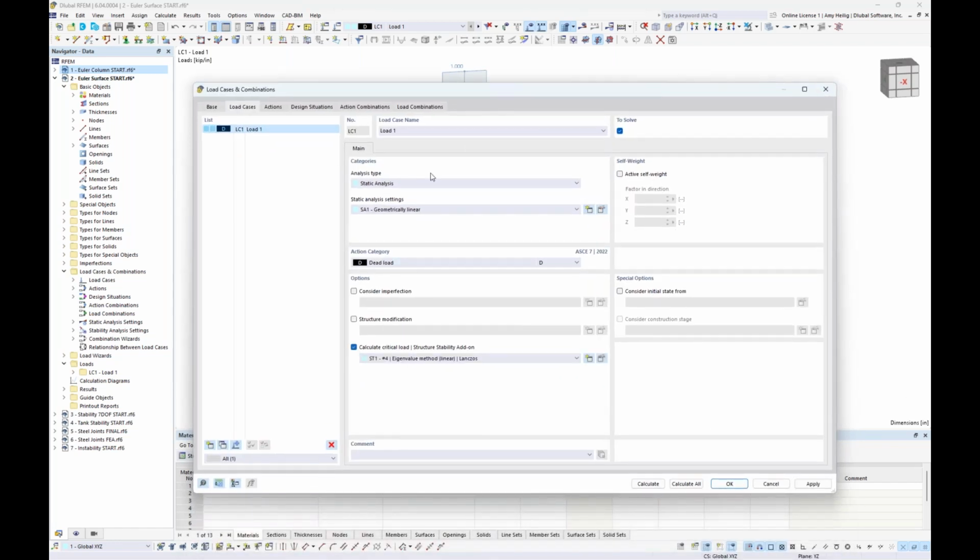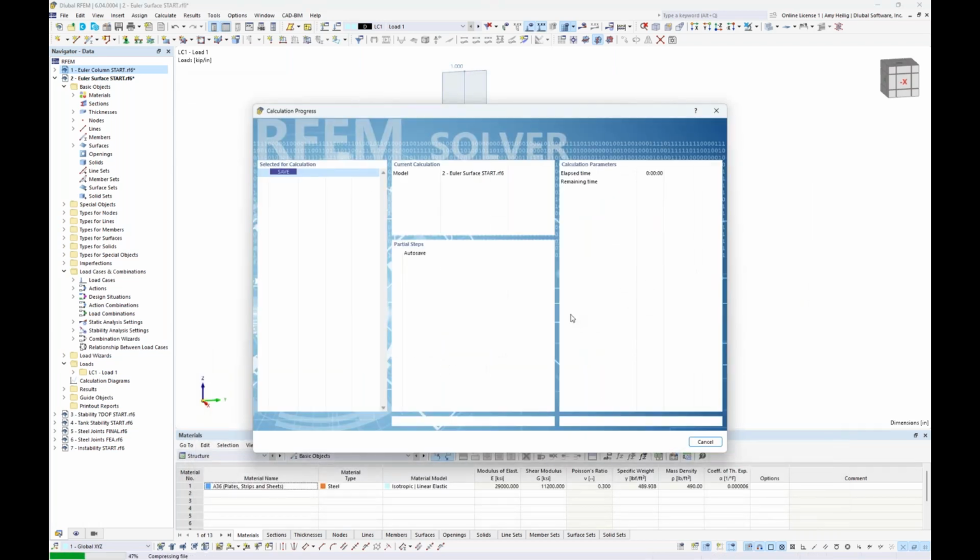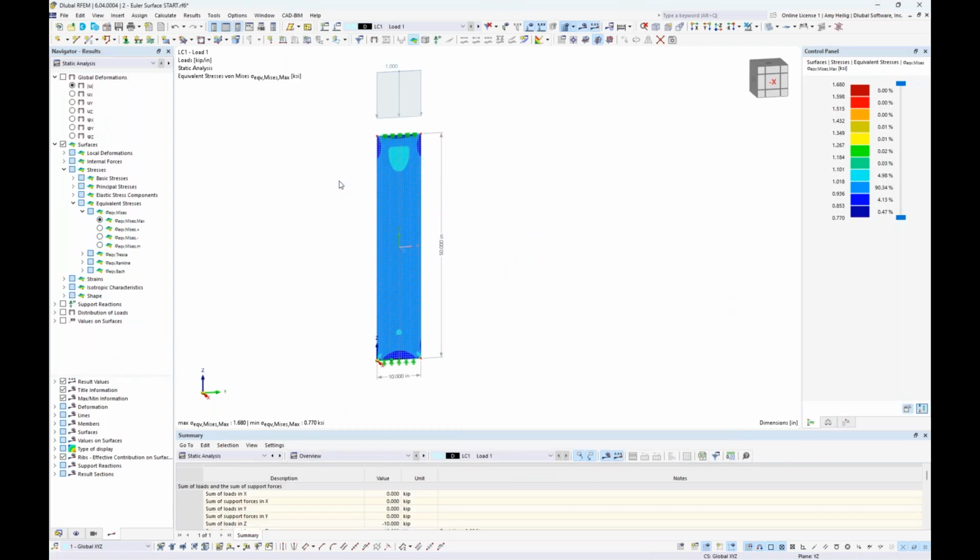We want to carry out not only the static analysis, but also the structure stability analysis. We'll leave these default settings here for a linear analysis, carrying out 4 eigenvalues, and we can run this calculation. The program would initially mesh the structure if we didn't already have it. It will carry out the static analysis, and then we move on to the stability analysis.